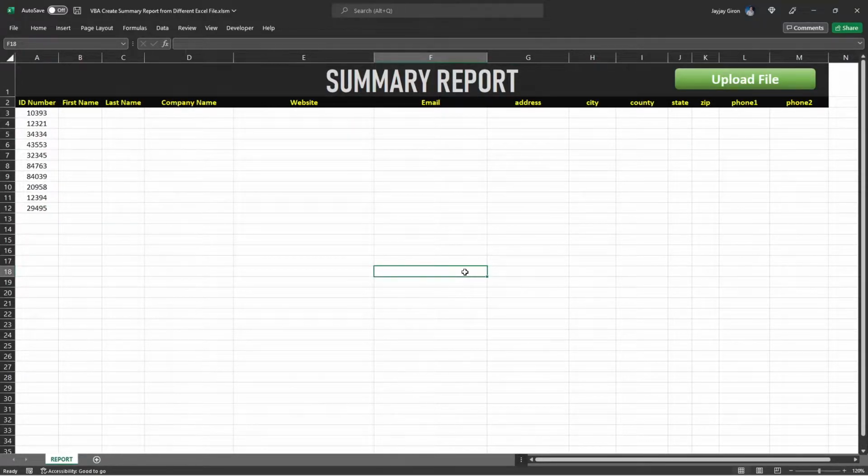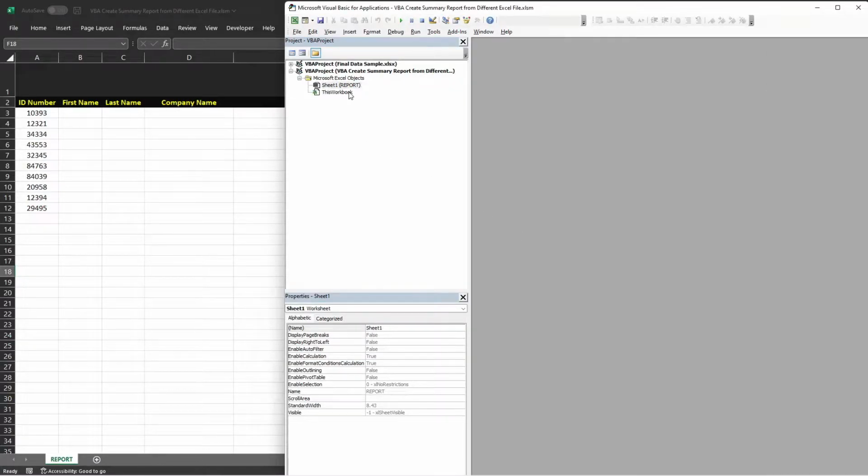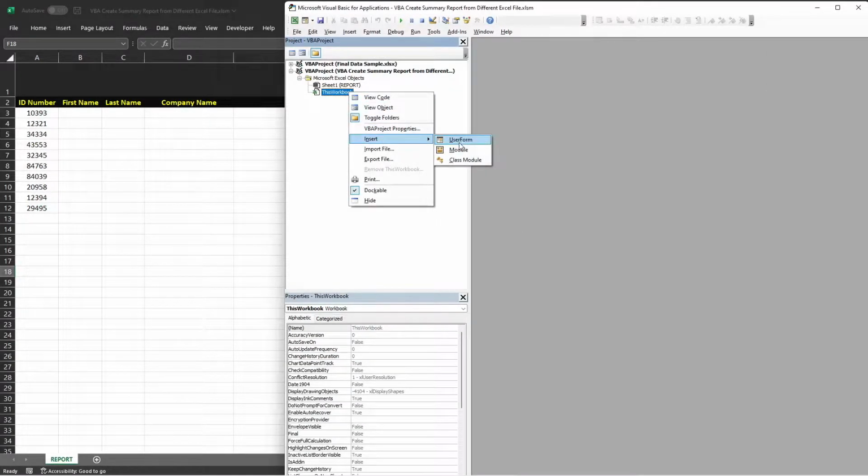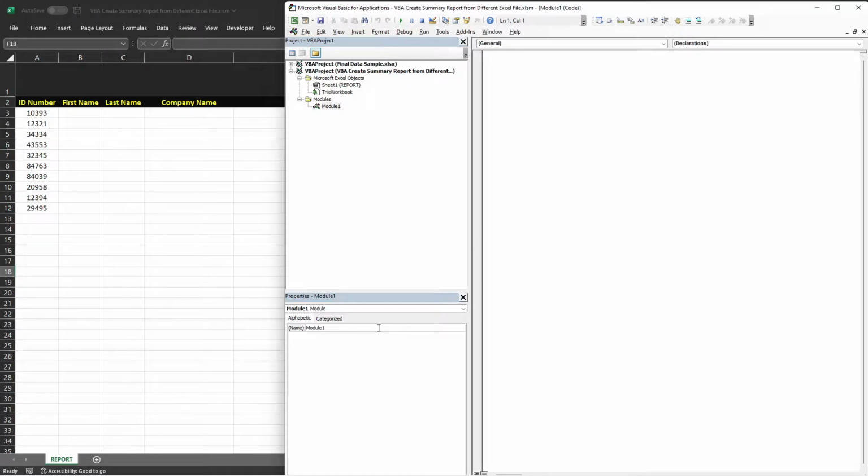Open VBA editor, insert a new module. I will name this module report, and then create a new procedure. I will name it create summary report. And let's use an option explicit as an excellent practice to restrict us from using a variable without declaring them first.